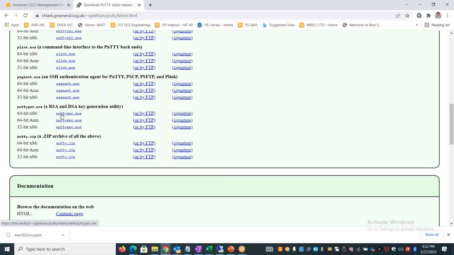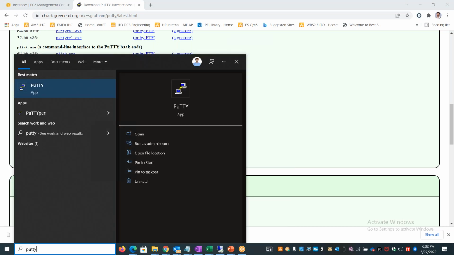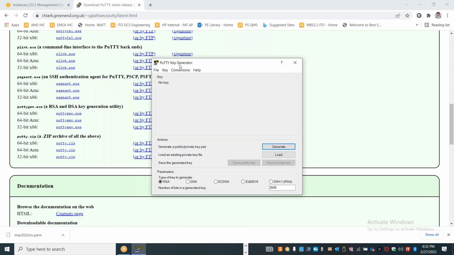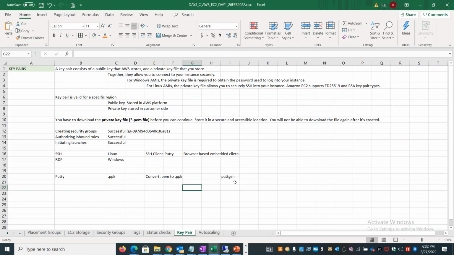You can click on this link to download it. Once you download it, it's a quick, straightforward installation, there is nothing to do in terms of settings. Once you install it, you will get the app on your machine. PuTTY key generator. So what is the purpose of this PuTTY key generator? It is to convert or generate a key for connecting to the system.